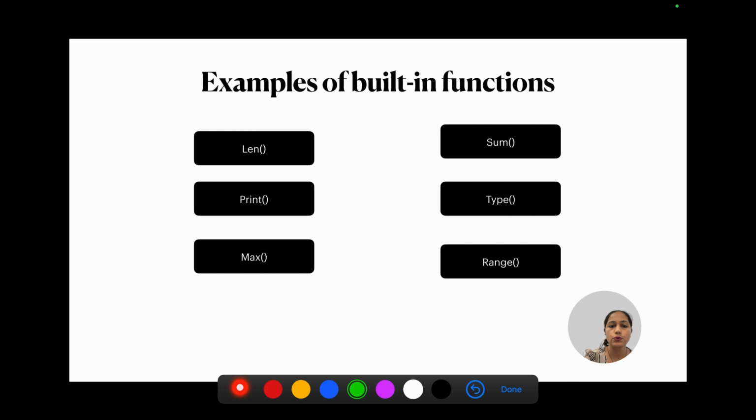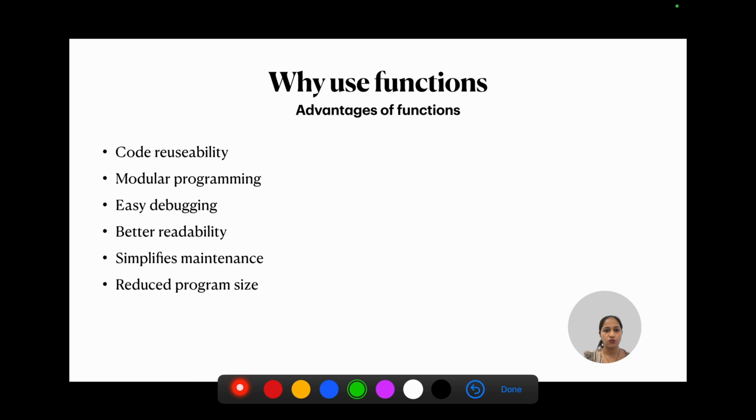You should have used the print function, range function, length function, sum, type, max. There are some inbuilt functions in Python that already exist. And how do you call those functions? Using the function name followed by parenthesis. Okay, this is the way to call a function.